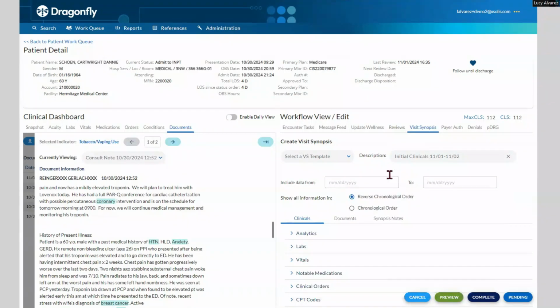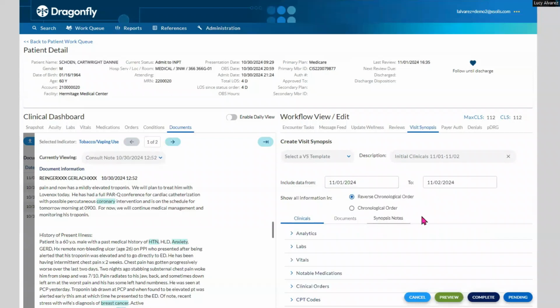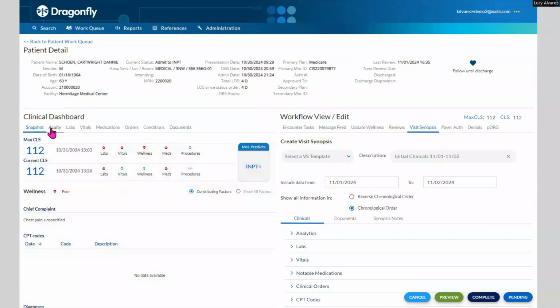So choose from the date selection below here to include the data for your synopsis. The default setting for the show all information is reverse chronological order, but I'm going to go ahead and change it to chronological order. Under the Clinicals tab, we'll start with our analytics. In the clinical dashboard, go to your snapshot for your wellness here. And you'll also be able to toggle here to the acuity so you can decide if that information you want to include.